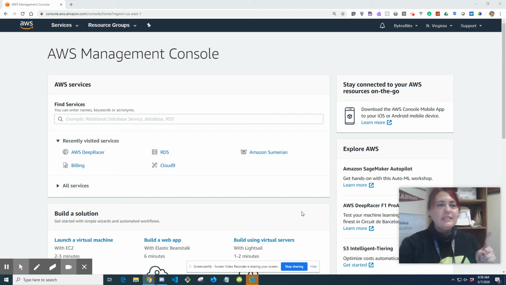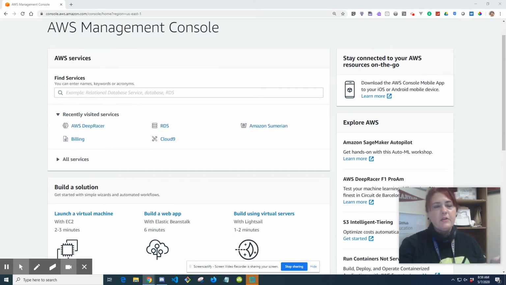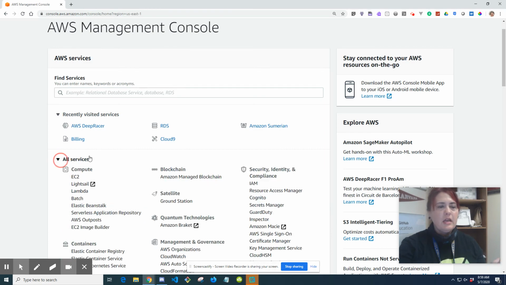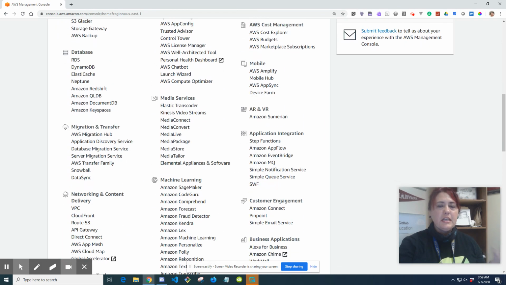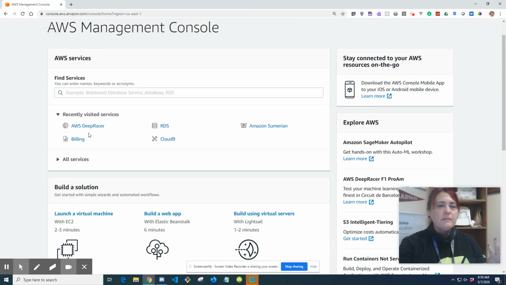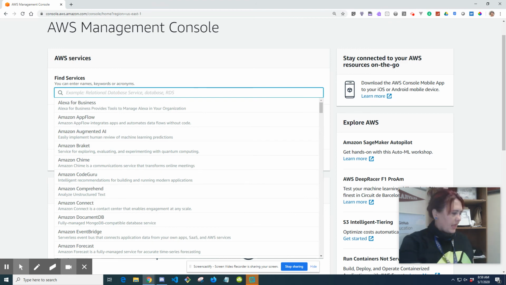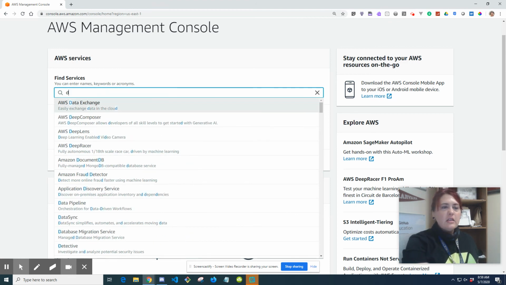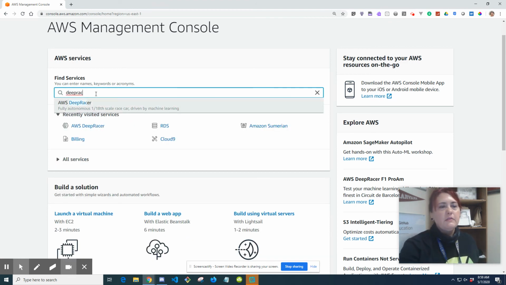But anyway, so this is the AWS Management Console. I'm logged in. And AWS has, I don't even know how many services they have anymore, 180, 160. They keep adding stuff all the time. But what we're going to be looking for, as you can see, is recently visited services, but I'm going to act like I haven't recently visited. And you can just type in what you're looking for, search.